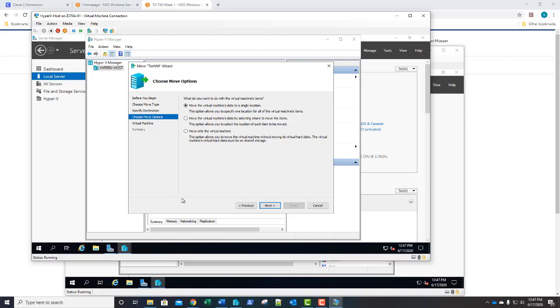Now, right here, again, we've got a couple options for how we're going to move. We could move just the virtual machine, and it doesn't move the hard disks. We could move the machine's data and select where to move the items, so we would indicate where each item is going to get moved to. Or we can say move the virtual machine's data to a single location. That's what we're going to do. We're going to click next.